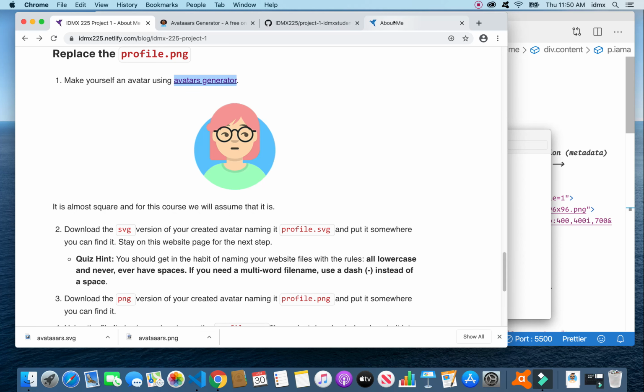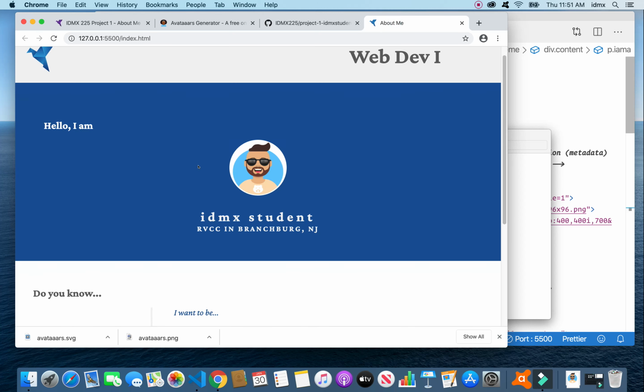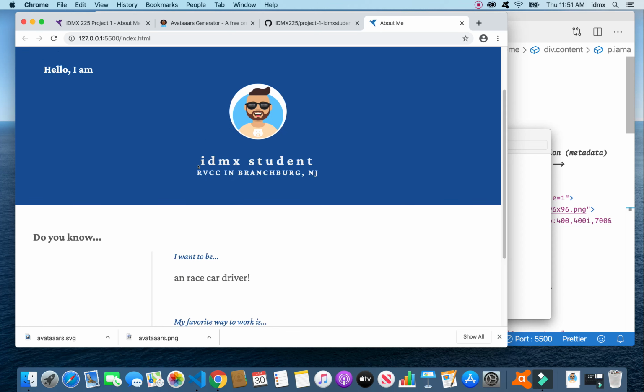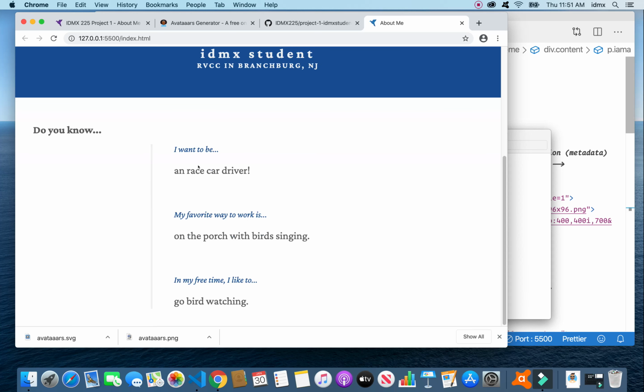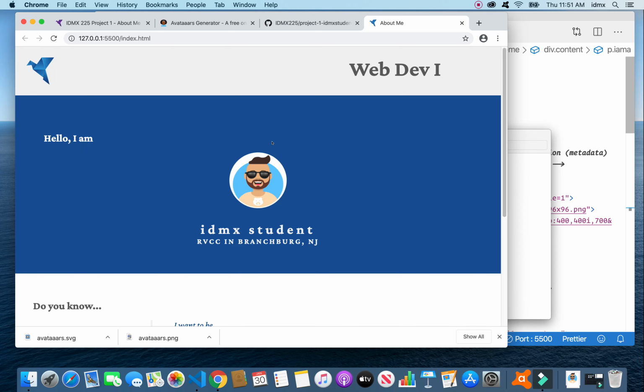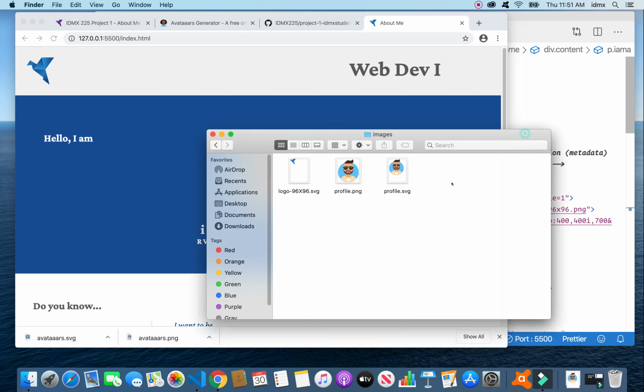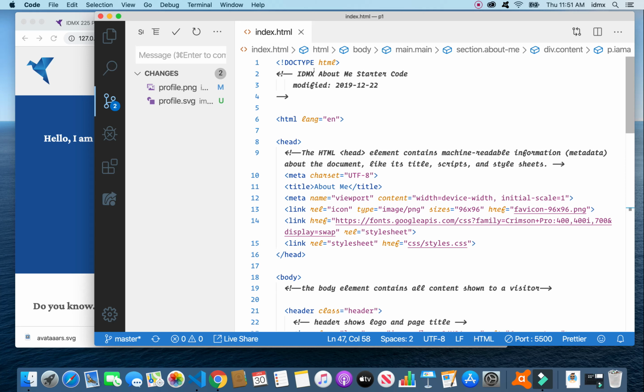So since we've left the tab for Live Server open, there we are. There's our IDMX student. And if we come back to VS Code, again, we have the number 2 showing two files have changed inside our repo, and we should commit and push those up to GitHub.